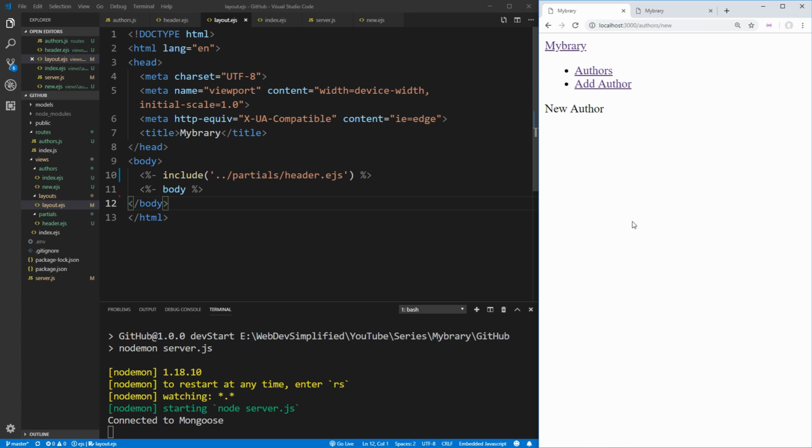So we no longer need to memorize the URLs, we can just click the links to be able to go to our different pages. Now it's great that we're able to go between these different routes, but we don't actually have anything that we can do at these different routes because we don't have an author model yet.